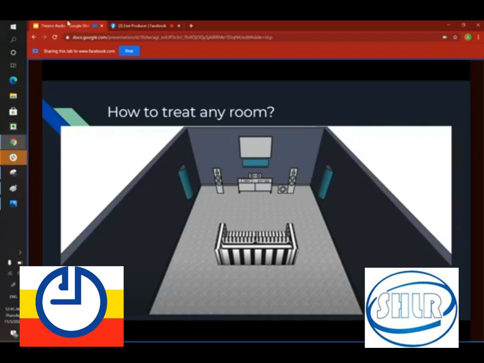So when you're treating a room, one of the first important parts is finding the first reflection point of the room. For example, if you consider this example, there are two speakers here. The sound is coming out from them, so the first reflection point would be the point on this wall where it hits first.